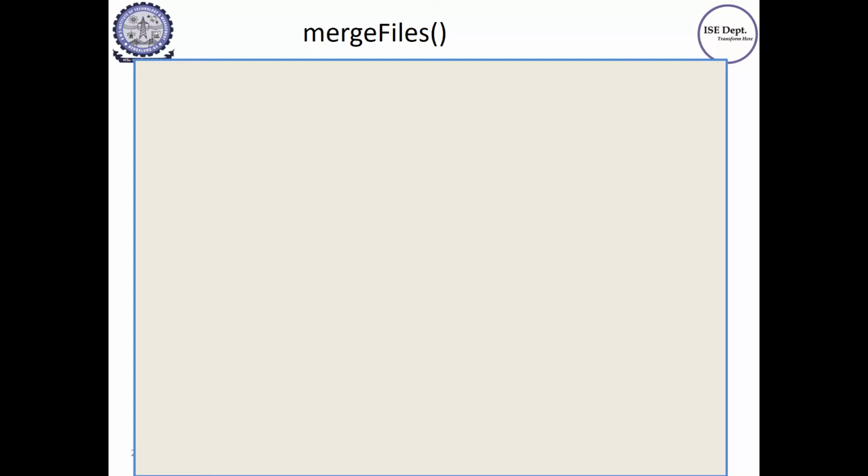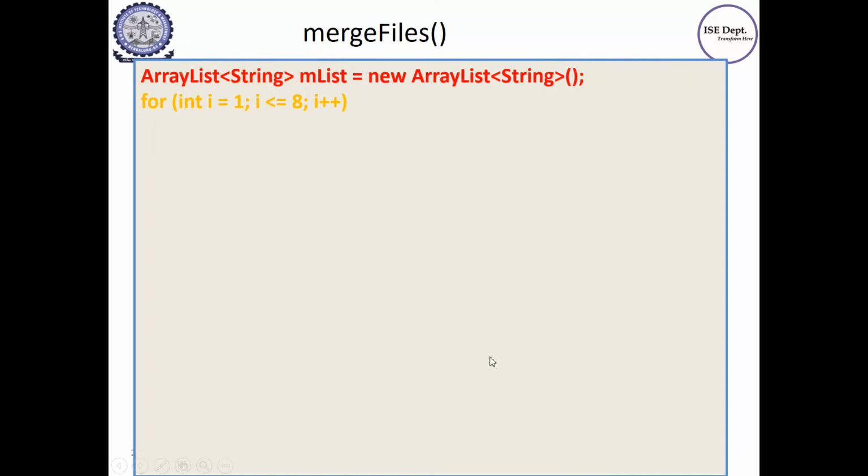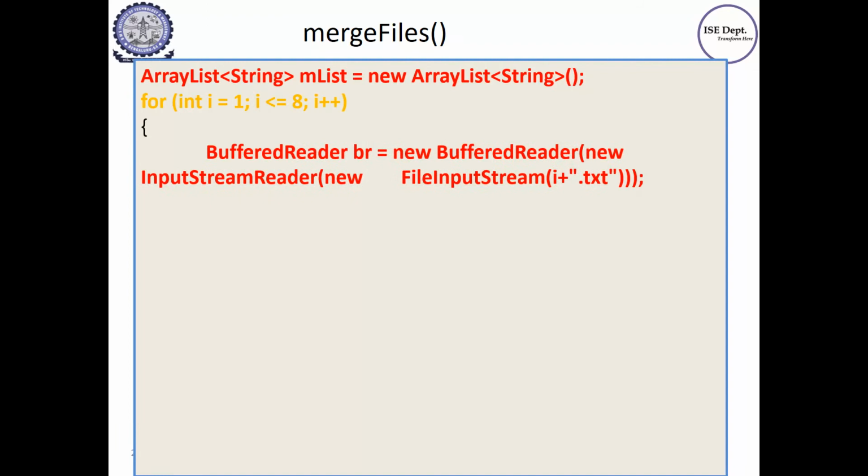Now let us see how to merge the data present in all the different files or lists. Here, to merge the files, we are going to use an ArrayList. mlist is an object of type ArrayList. Next, after creating the ArrayList, we run our for loop from i equal to 1 to 8. For each value of i, we open each file or list.